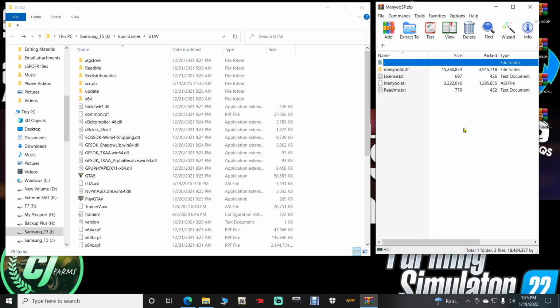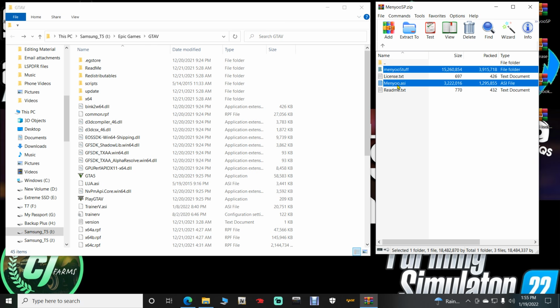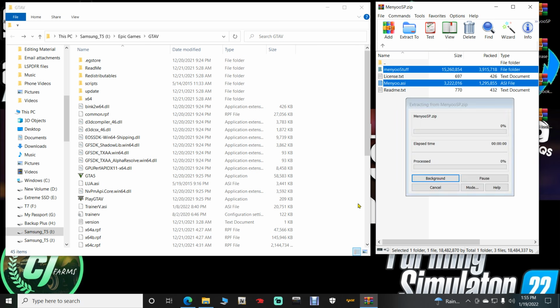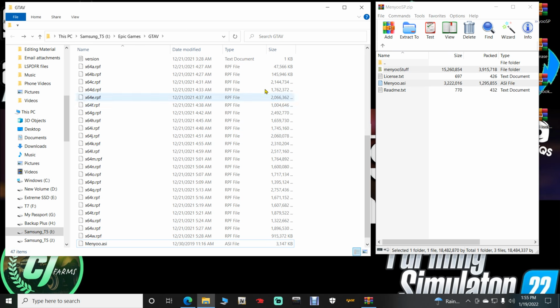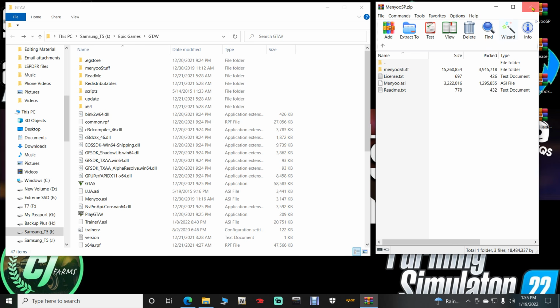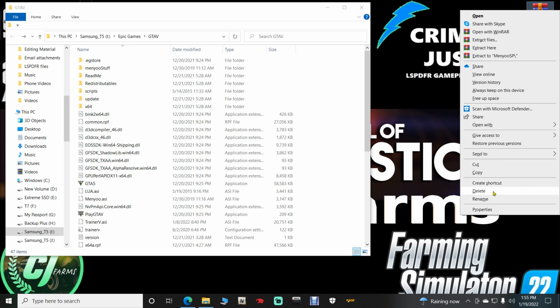Open up your menu WinRAR. You need two files in here. You need the menu stuff folder, and you need to hold down your control key and select the menu.asi, okay? Grab both of those, pull them into your main directory, and drop them in, okay? There they go. Refresh it, close out of that, and get rid of that shortcut.